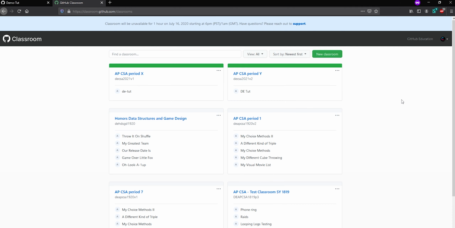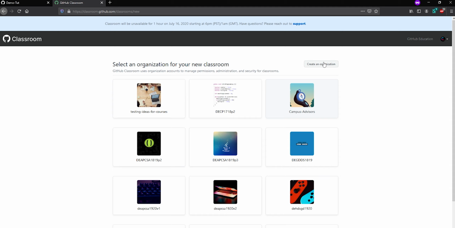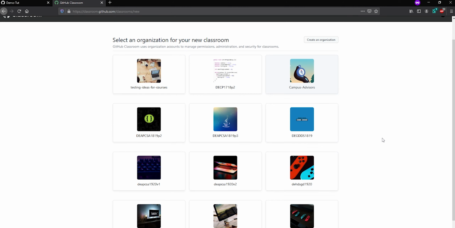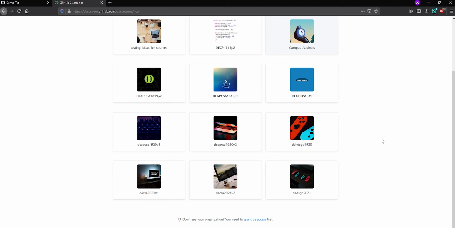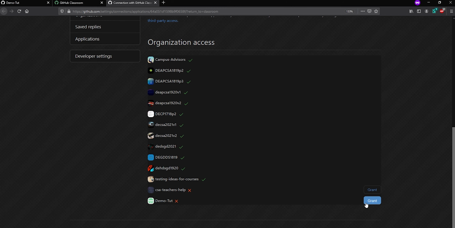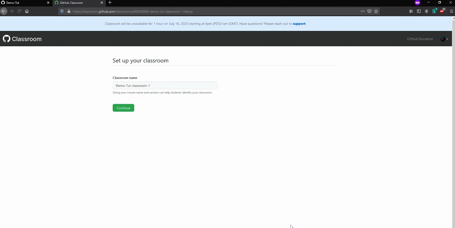So you would click on that button that says create your new classroom, or if you already have a classroom, you would add new classroom up here, and it has you make your organization. Now you could create an organization right from this screen. I always like to come into this step with the organizations already made. So let's go and do our organization. Don't see your organization, need to grant access first. Sure. Let's do demo tut and let's refresh. There we are. And there we go.